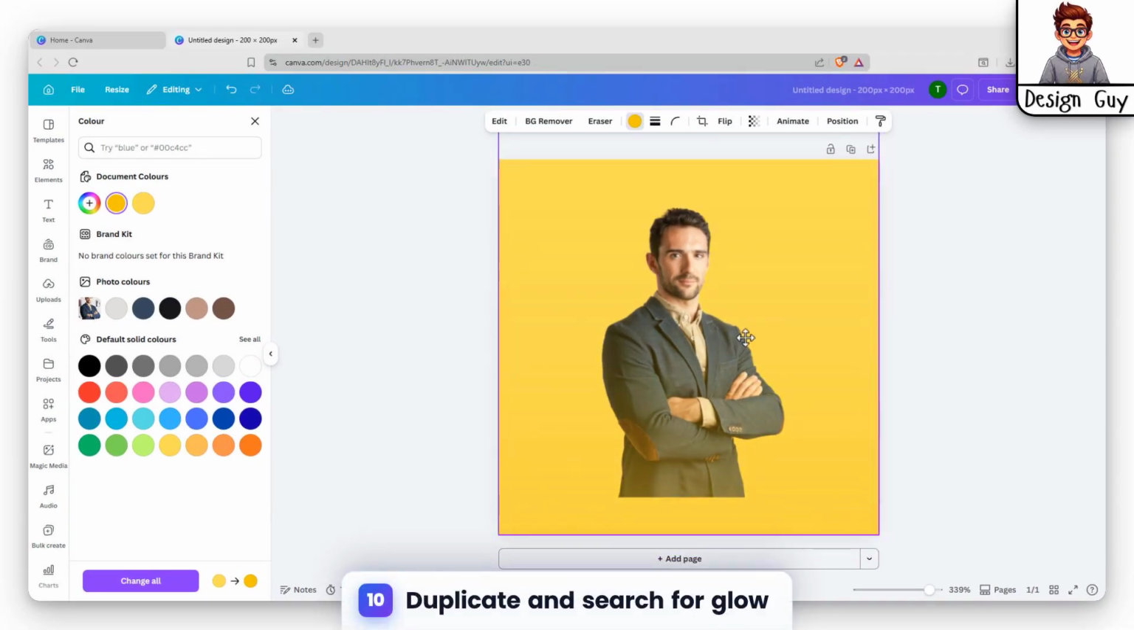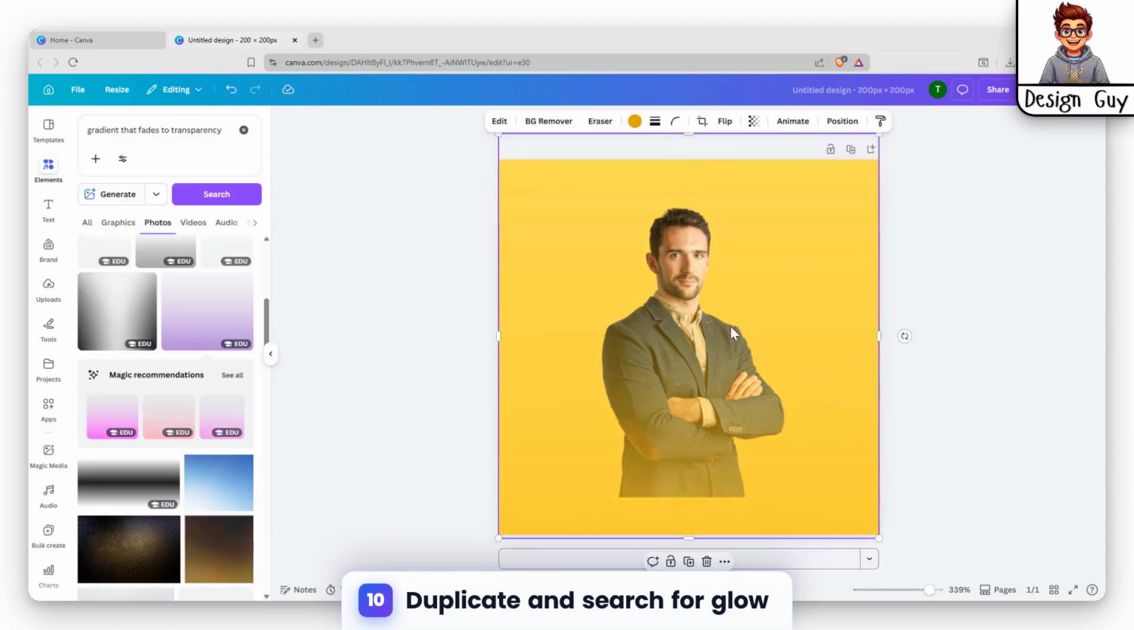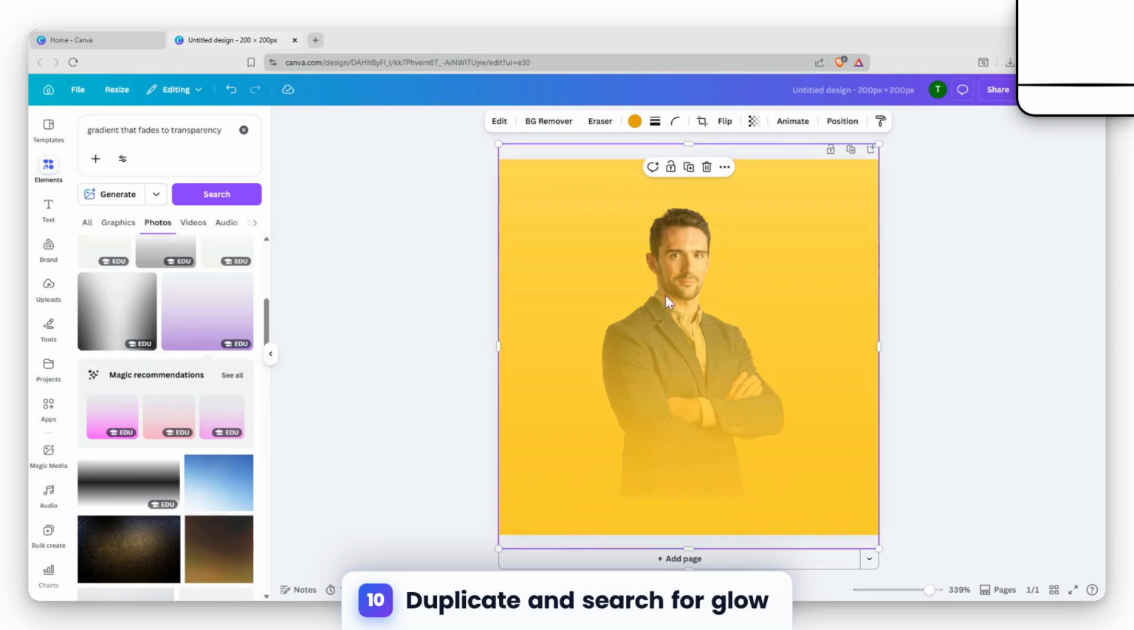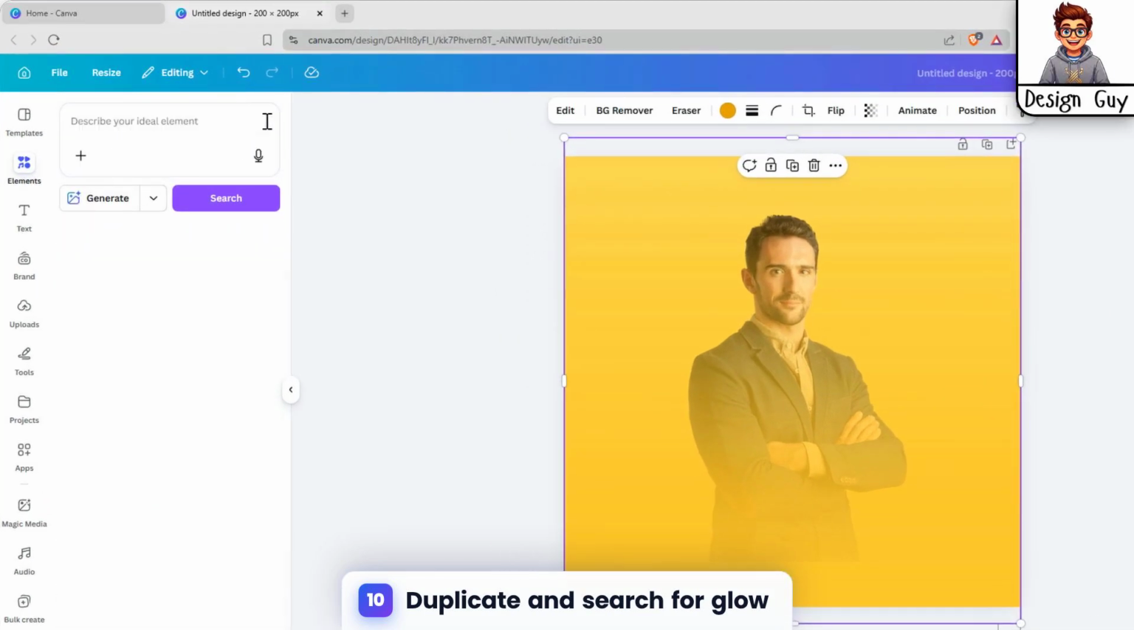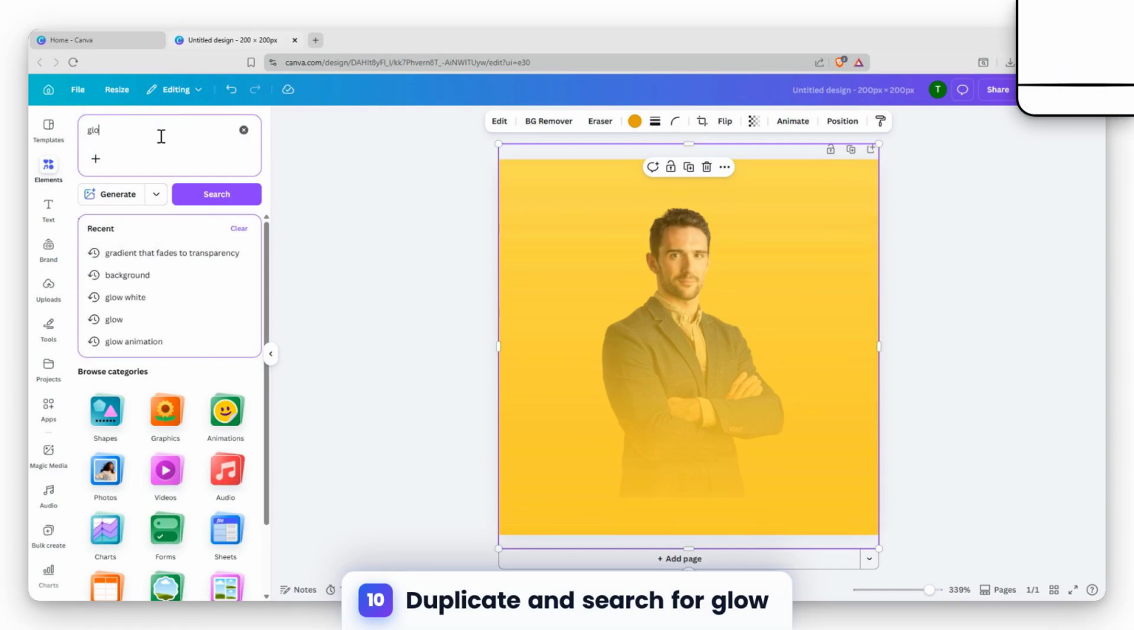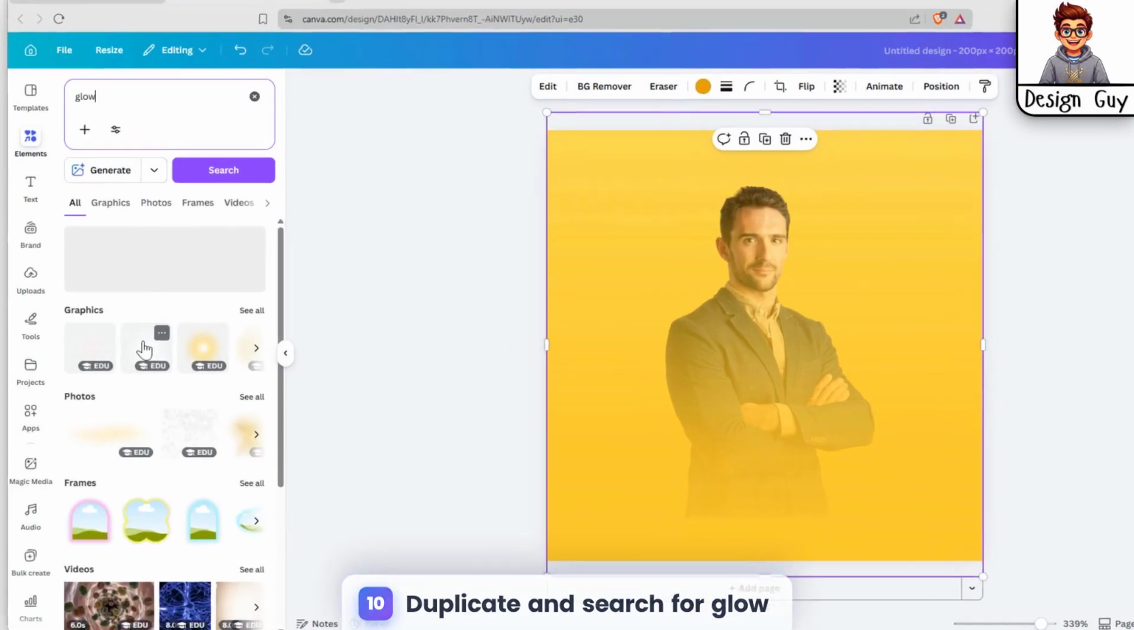Press Ctrl+P to duplicate the current object. Once you've created the duplicate, go to the search bar and type Glow. This will help you quickly locate the glow effect in the list of available effects. Select Glow to prepare for the next step.